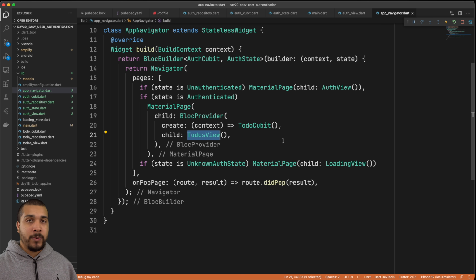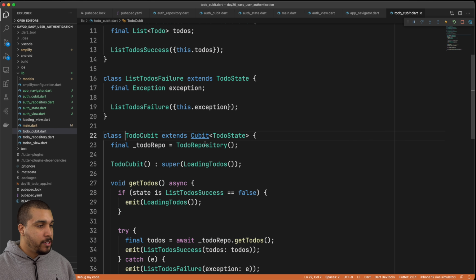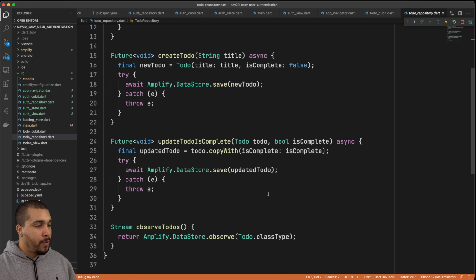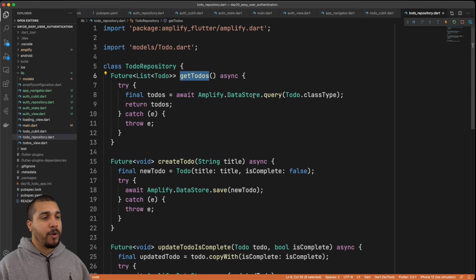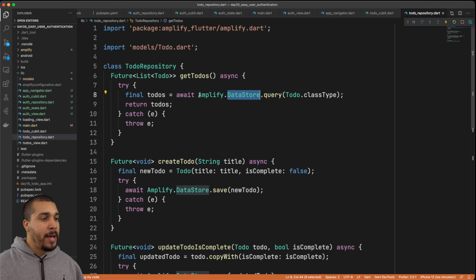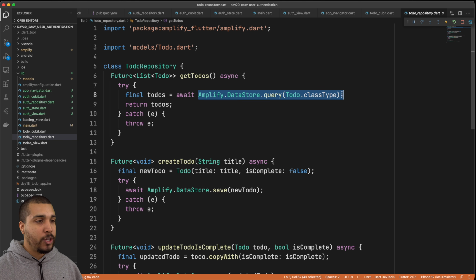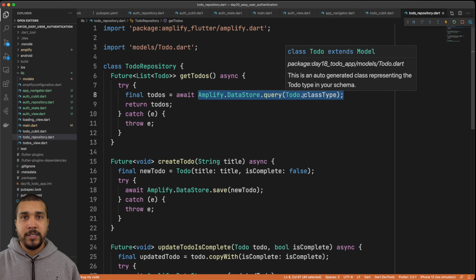Now, what we want to do is update our to-do object, because right now, if we take a look at the Cubit and the to-do repository, when we're doing the query, where is it, get to-dos, right? When we're doing a query on our to-do from data store, we're just getting back all the to-dos that there are. And we want to specialize this query to only get back to-dos with a specific user ID. That's the entire reason why we signed in, so that the user can only see the to-dos that are associated with their account.